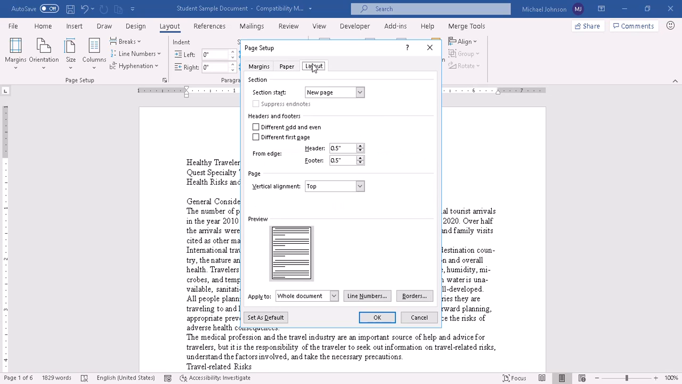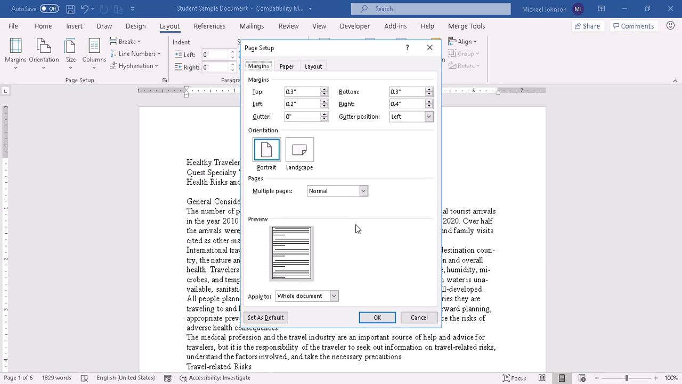For the layout, once again, we can also choose the header spacing and also the footer spacing, and we can have line numbers on our page, and we can also have borders on the page. Once again, you get to play a little bit with this, and I suggest you do that. So I'm going to switch back to the margin, and I'm going to apply them.